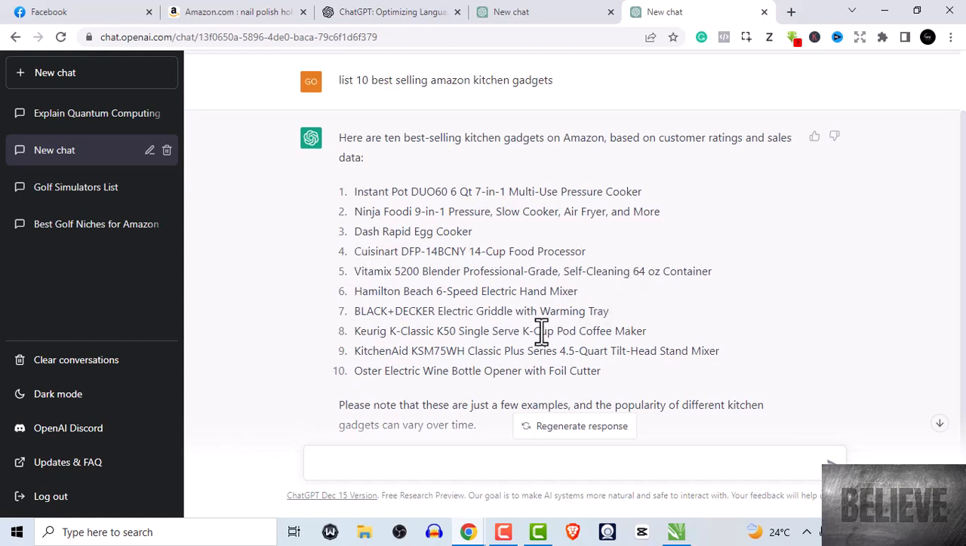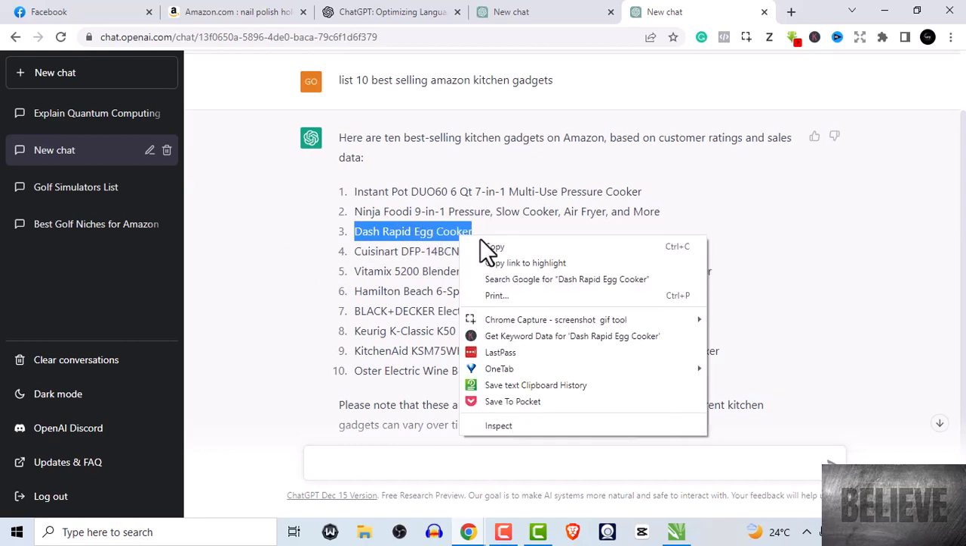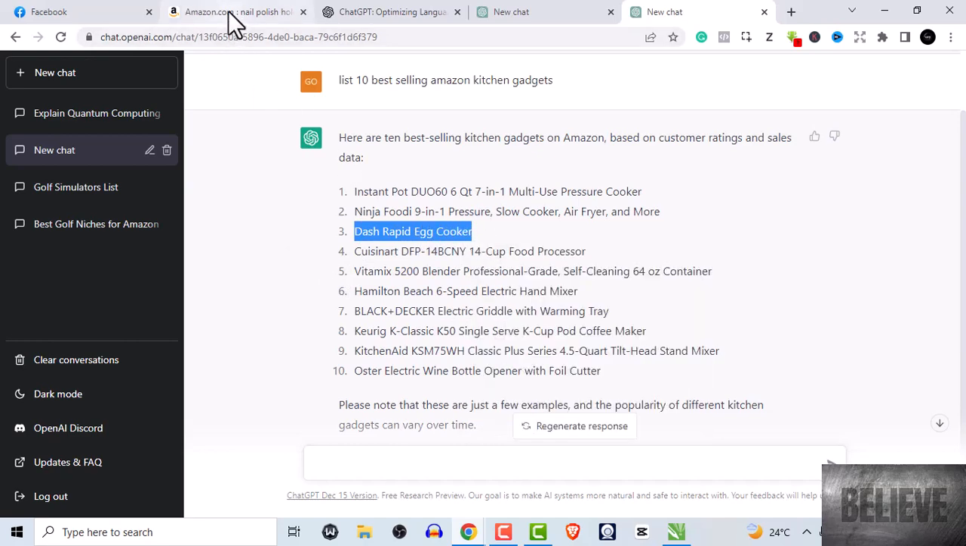But if you want to verify this again, I'm just going to copy this number 3 that says rapid egg cooker, and then I go to Amazon.